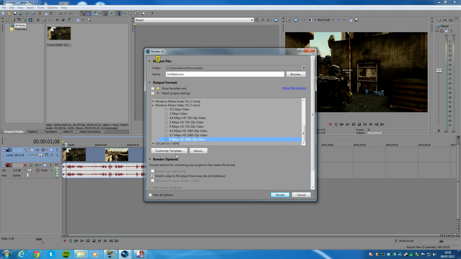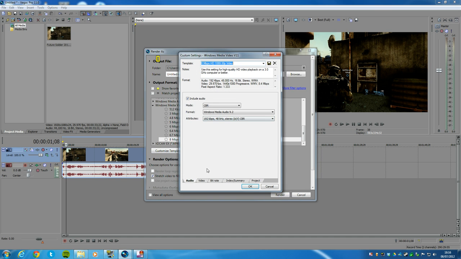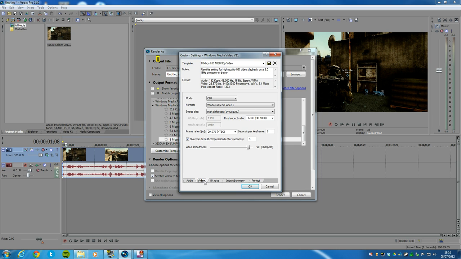We're going to go into here, go to customize templates. So this is 8 megabits HD, 1080, 30p, or 30 frames a second. If you're doing a 720, you can do that one. So we're going to go customize, and leave the audio alone unless you know what you're doing. It doesn't really matter anyway, it's going to be fine for what we want to use it for.